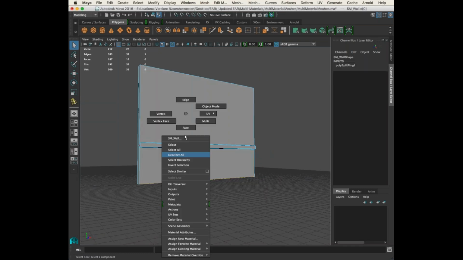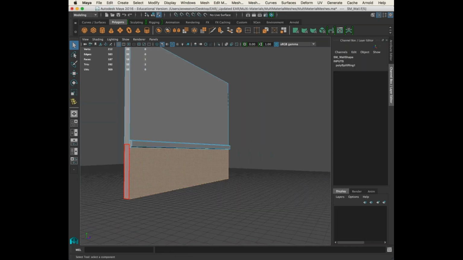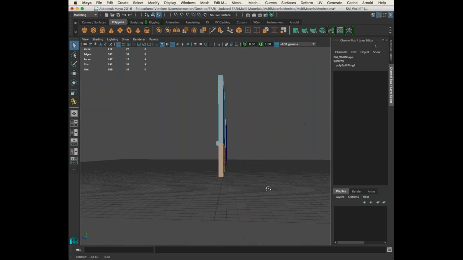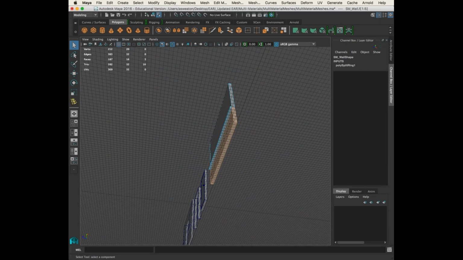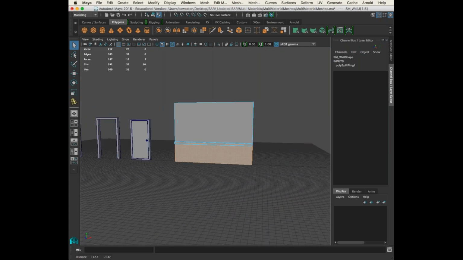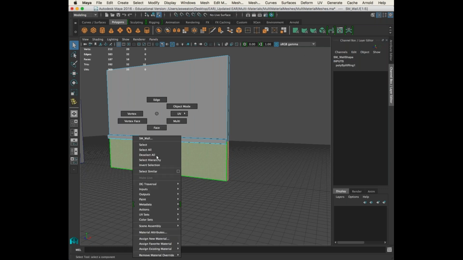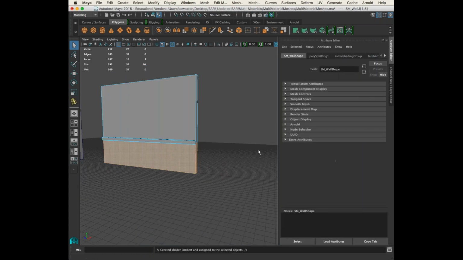So when I'm ready to apply my first material, I'm going to select the faces that I want to apply my bricks to. And really, when it comes to the UVs, what part do you think matters? The part that the player is going to see, right? So I'm going to go ahead and just assign a new favorite material.